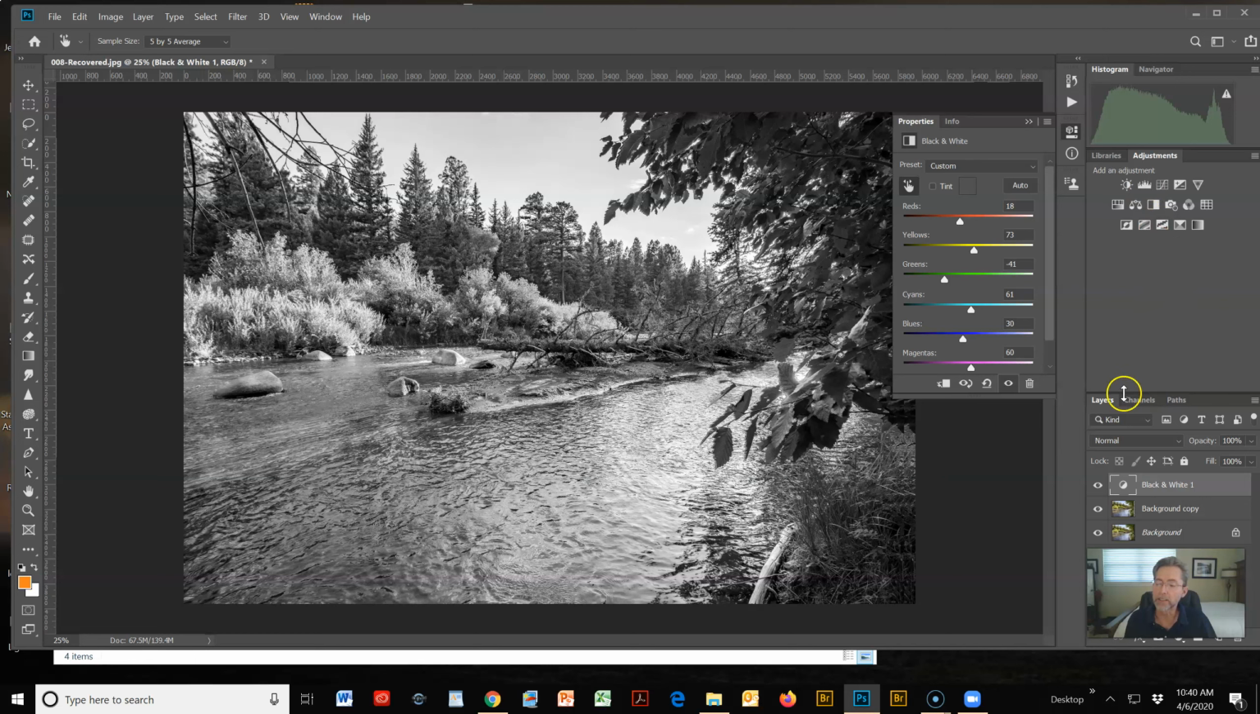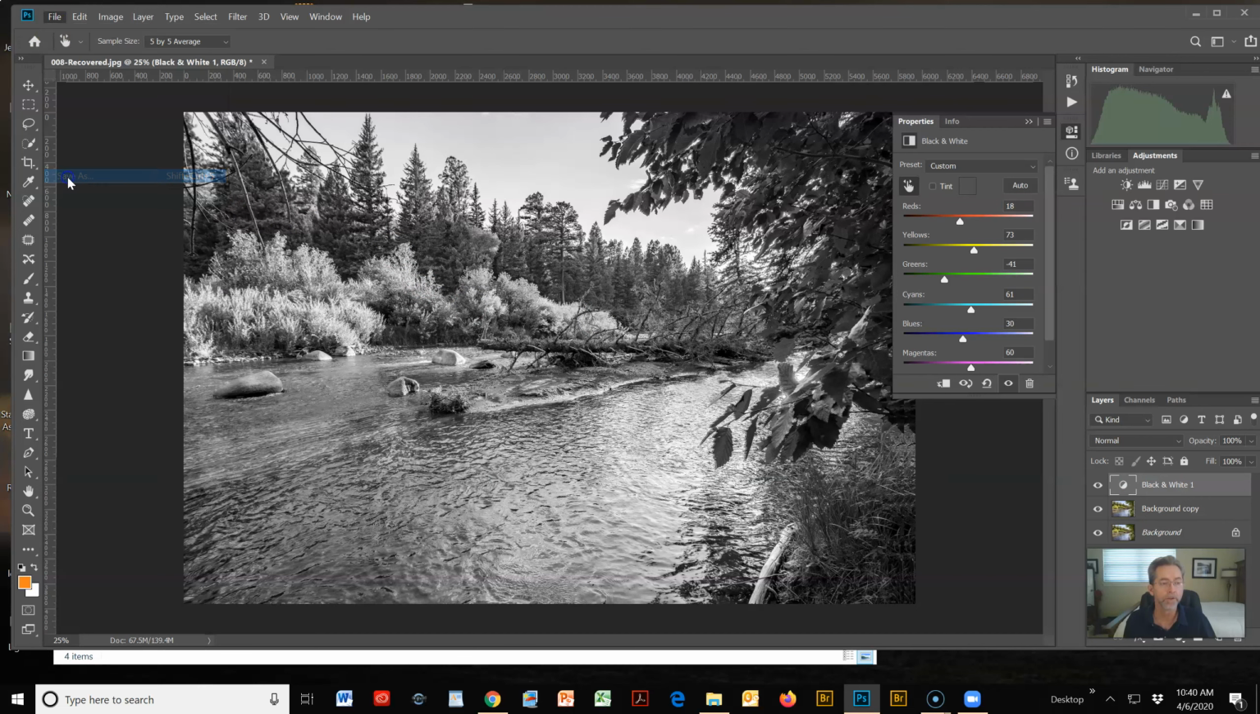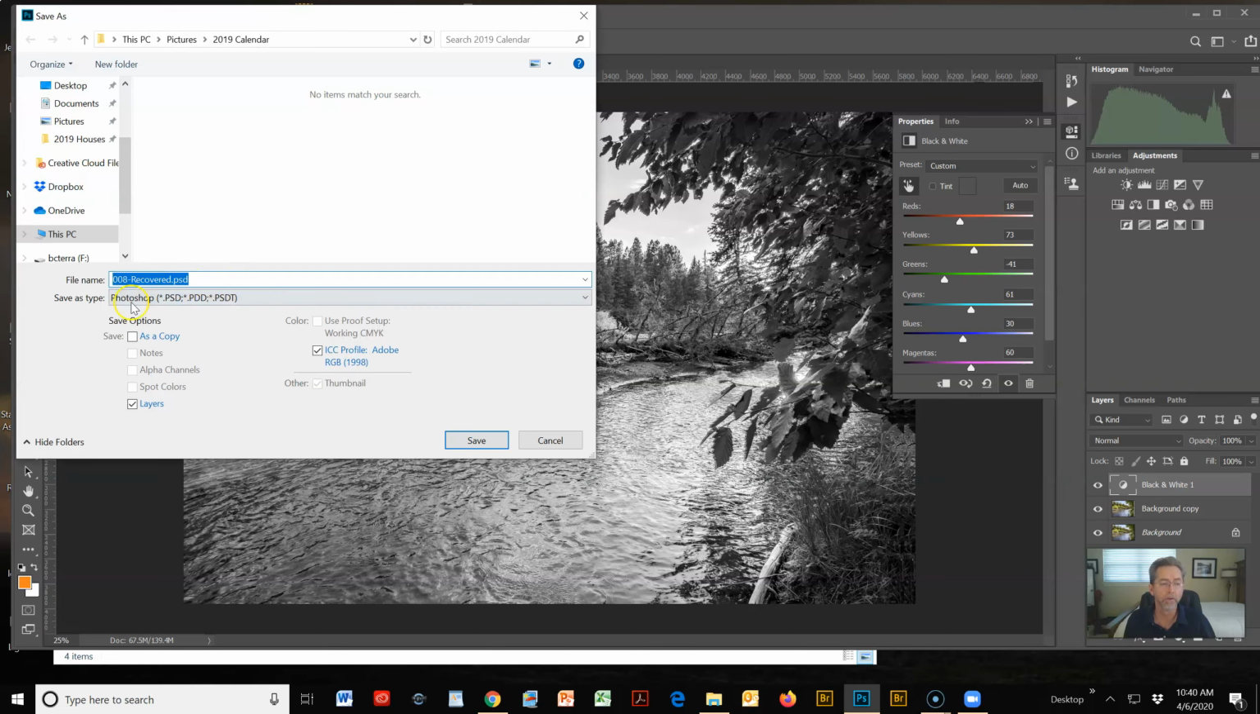Now, once we've got this done, if I go in to save the image, it's going to give me an option to save as, and it automatically defaults to the Photoshop file. So the Photoshop format is going to let us save the layers and the adjustments that are in here so that you can go back and do more to it if you want to. Okay, so you definitely might want to save that as your original image.